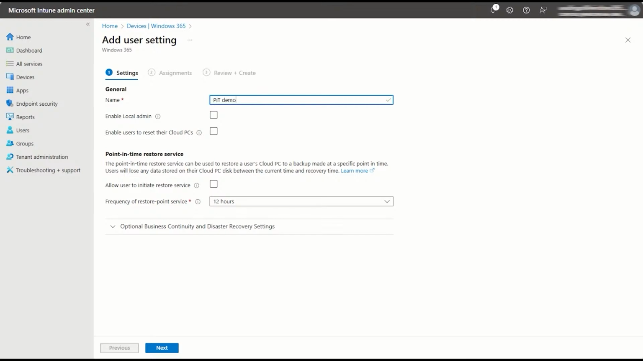And here, you can do two things. You can allow end users to initiate the restore service if you want to allow them to initiate restore from their clients. And you can also select the frequency of the restore point service. The default is 12 hours, but you can select anything between 4 and 24 hours.